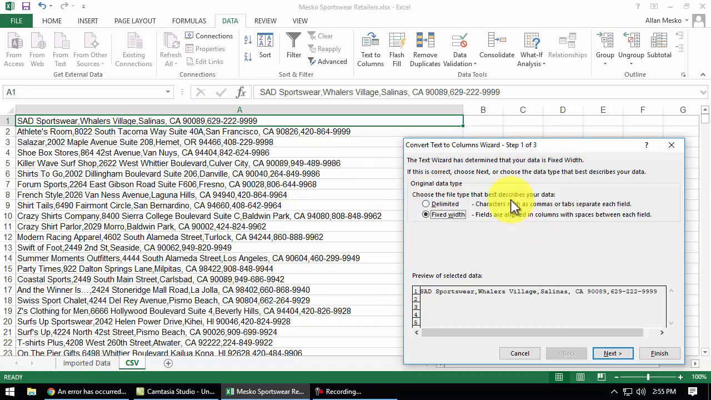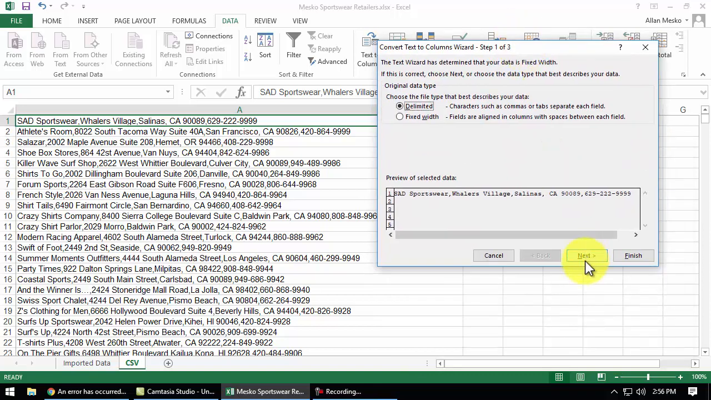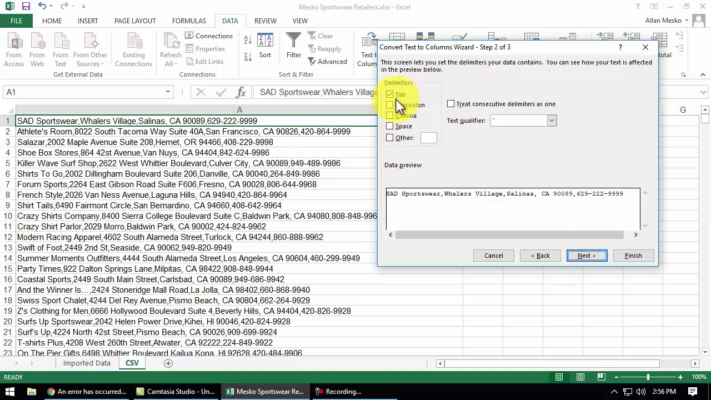Delimited means characters such as commas or tabs separate each field, and that's what we want because we've got commas separating each field except for this state and zip, but we'll straighten that out on the second one. So notice when we say delimited, now it asks us what character do you want to split the columns on? In this case, it's not a tab. You need to make sure to uncheck that. It's a comma, isn't it?